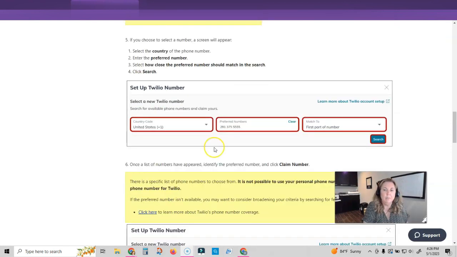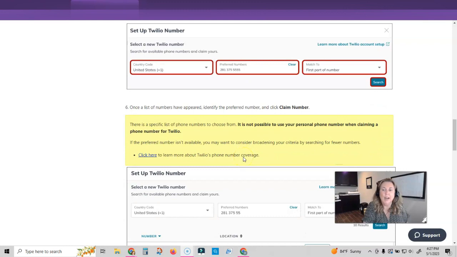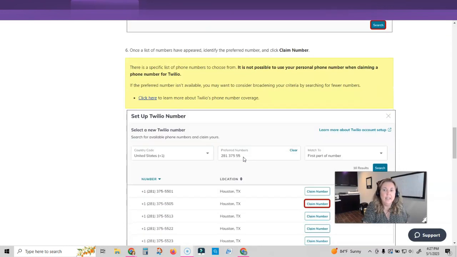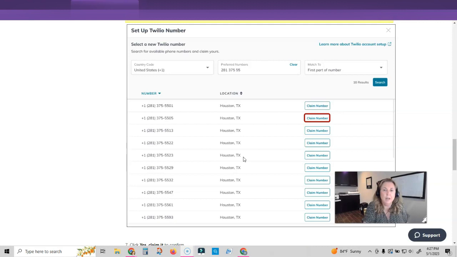Then you will put in a preferred number. So like in Houston, we have 281, 713, and 832 as our area codes. So if you want one of those, type in one of those and match it to the first part of the number and click search. So you would just type in 281 and click search, or whatever area code you want for whatever area that you're doing. And then a list of numbers will pop up. These are the ones available to you.